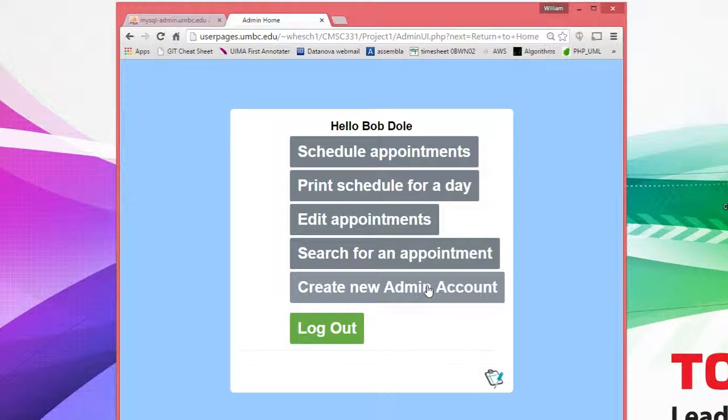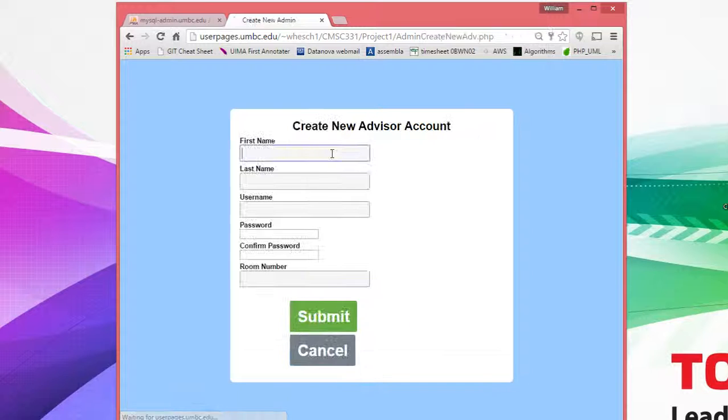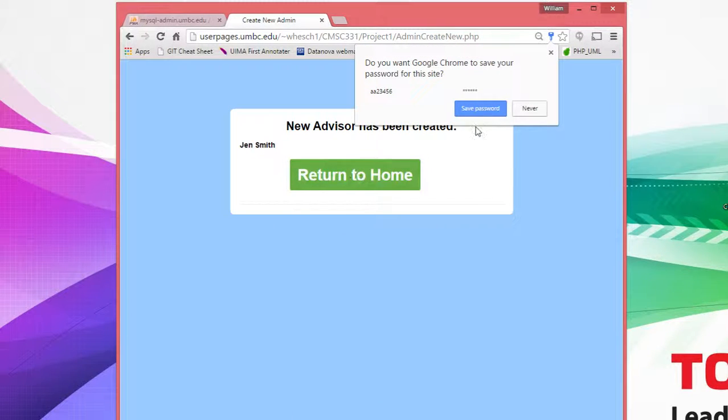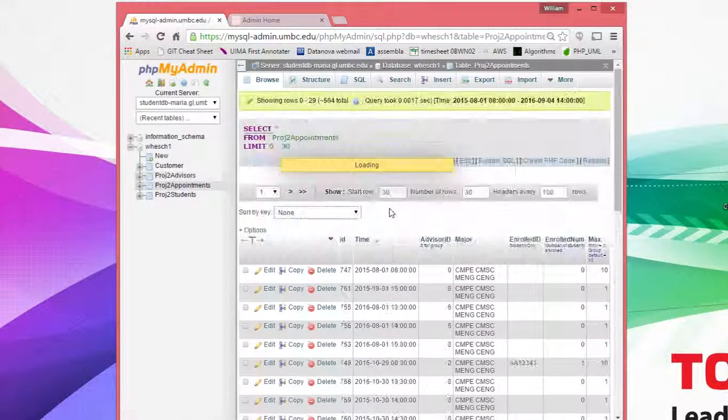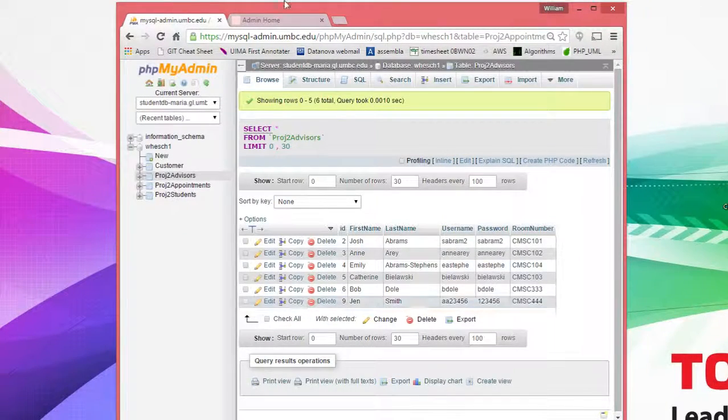So the last thing to test out is the ability to create a new admin account. Let's go ahead and quickly do that. We have Jen Smith, username 23456, put in password. Well, we've got to confirm it, so 123456, 123456, and a new number. And when we go back to the database and advisors, you'll see the new record has now been added.